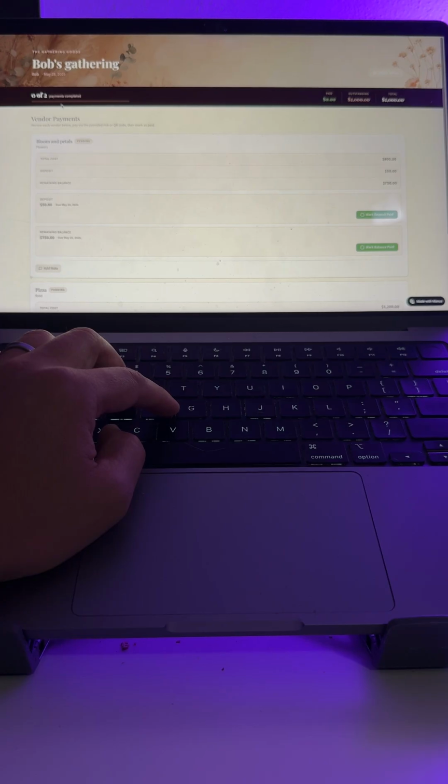So from a client's perspective, this is I think just going to make their life easier. Okay, how many more payments do I need to do? How much did I pay? What's the outstanding? What's the total?